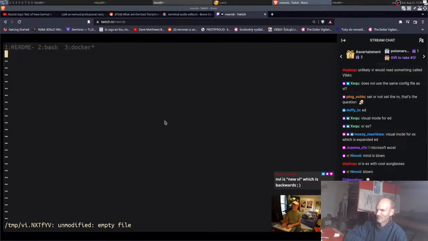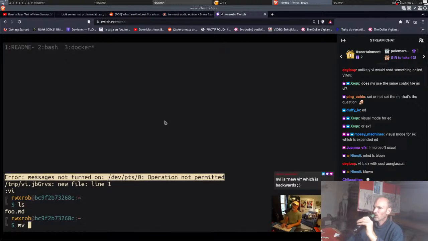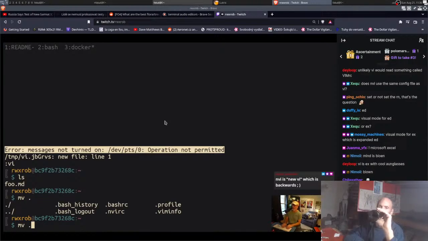I had a feeling it was going to be an NVIM thing, or a Vim thing. So, okay, I think I made my point that the configuration file has to be called, what do we have here? It has to be called XRC, right?